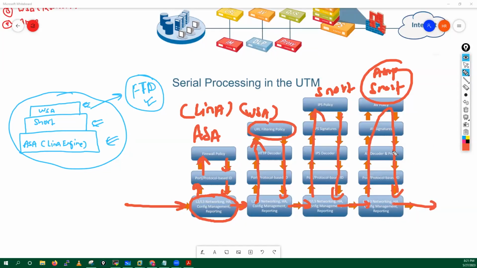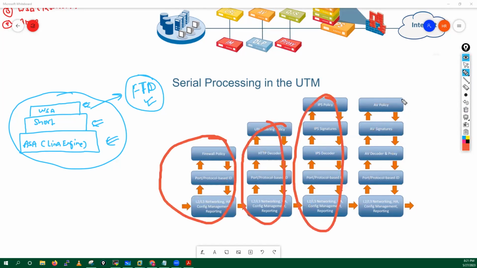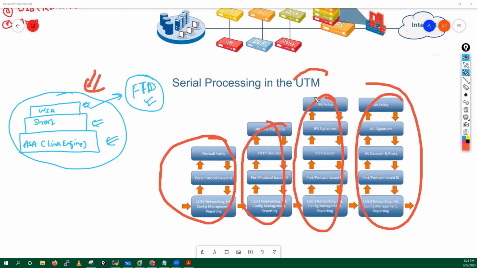Means it's a serial processing, right? First firewall processing is happening, then URL filtering, then IPS, then antivirus. It's a serial processing, guys. So this is known as a multi-pass architecture, guys. And your Cisco FTD, your FortiGate firewall, and your Check Point firewall, they are the UTM boxes, Unified Threat Management. They have a UTM type of architecture, and they will do the serial processing.